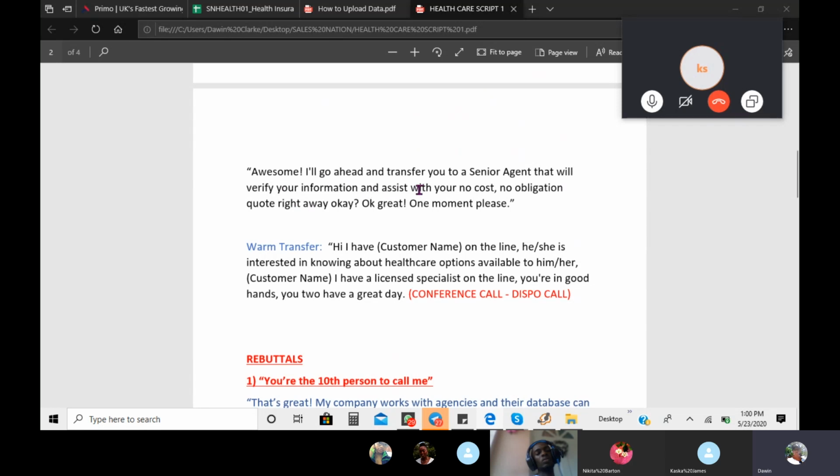Awesome. So I'll go ahead and transfer you to a senior agent that will verify your information and assist you with your no cost, no obligation quote right away. Okay? Great. One moment, please. Even though I said okay here and there's a question mark, we are not waiting on a response. We're just letting them know that we're going to transfer them. We go through this as quickly and as clearly as possible.